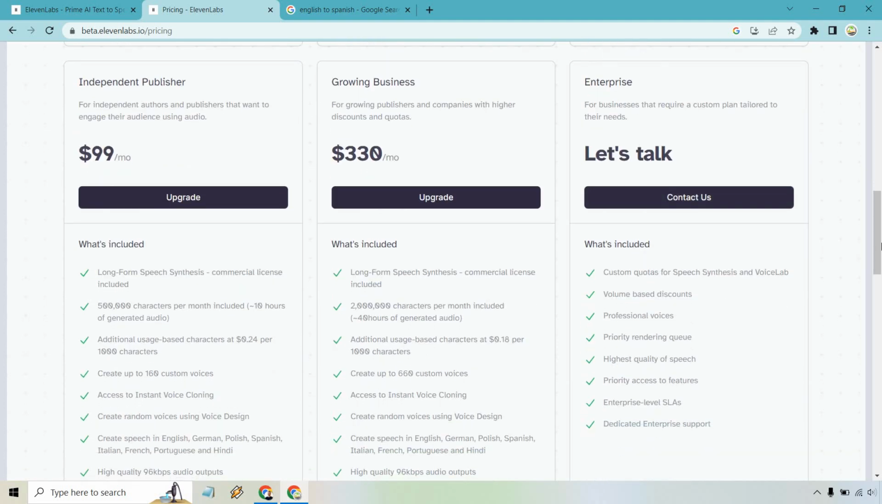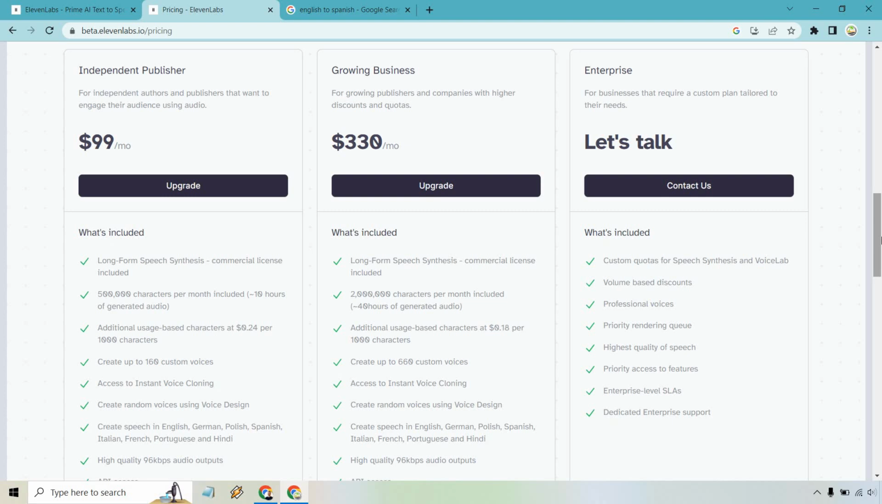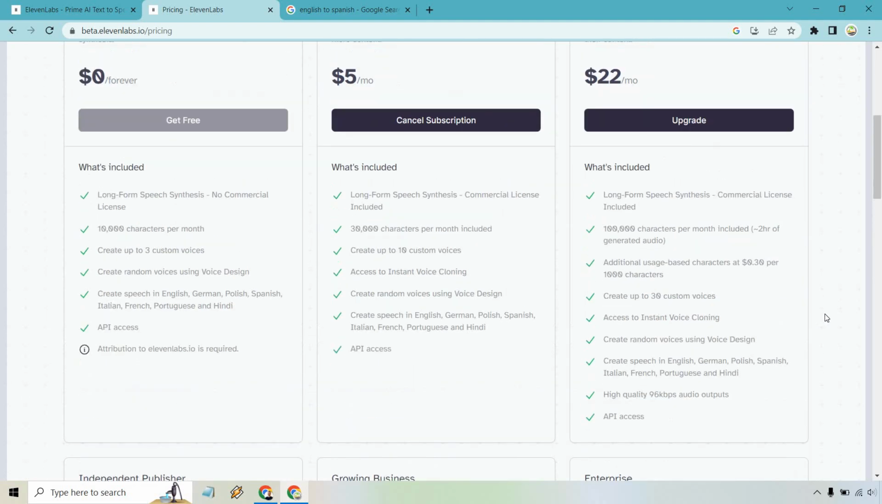But if you do want to scale, it is going to be a little bit pricier depending on how many characters you need. So for example, around $100 a month is going to be 500,000 characters. For $330 is going to be 2 million. And of course, if you need more, you can always talk to them.